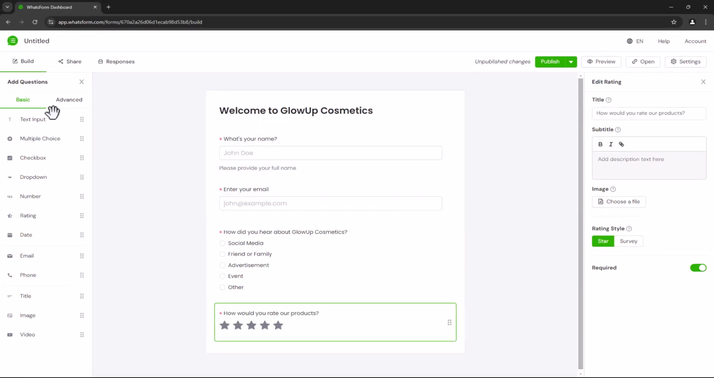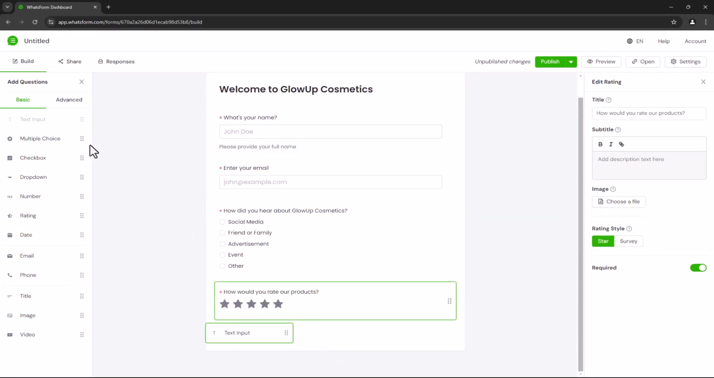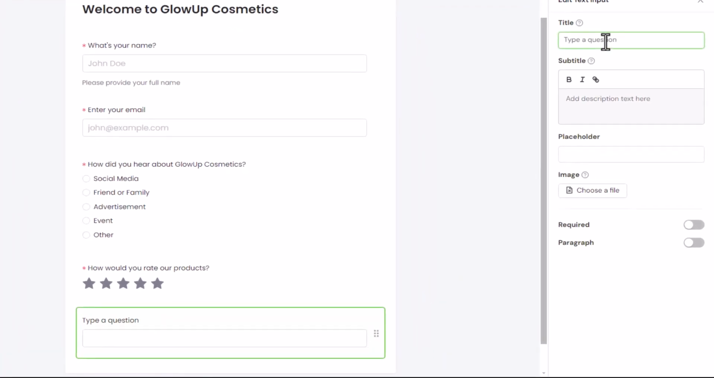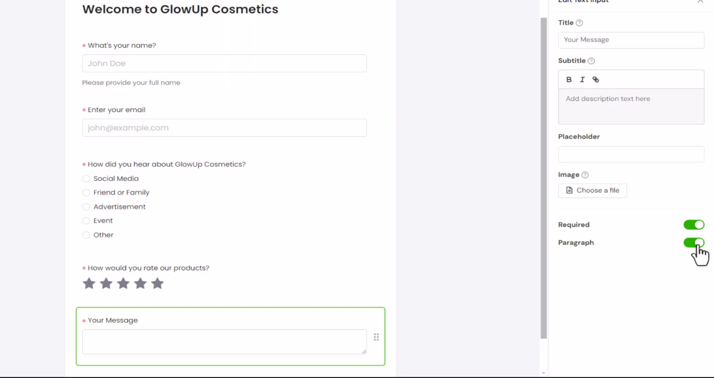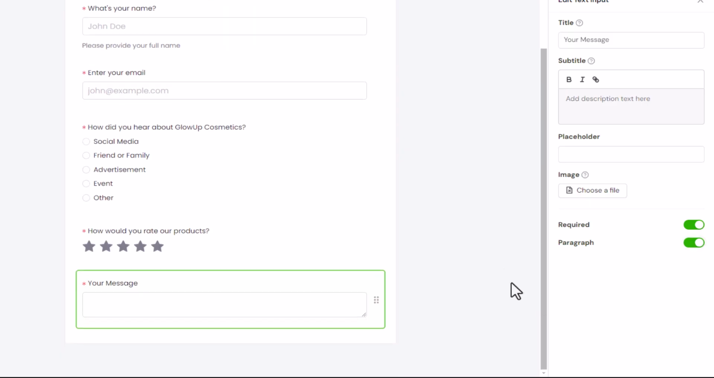Finally, let's add a text input paragraph question and title it as "Your Message." This is where customers will leave detailed messages or inquiries. We'll set this as a required field to make sure you capture all the necessary information from customers. Plus, we'll enable the paragraph option so they can provide more detailed answers.